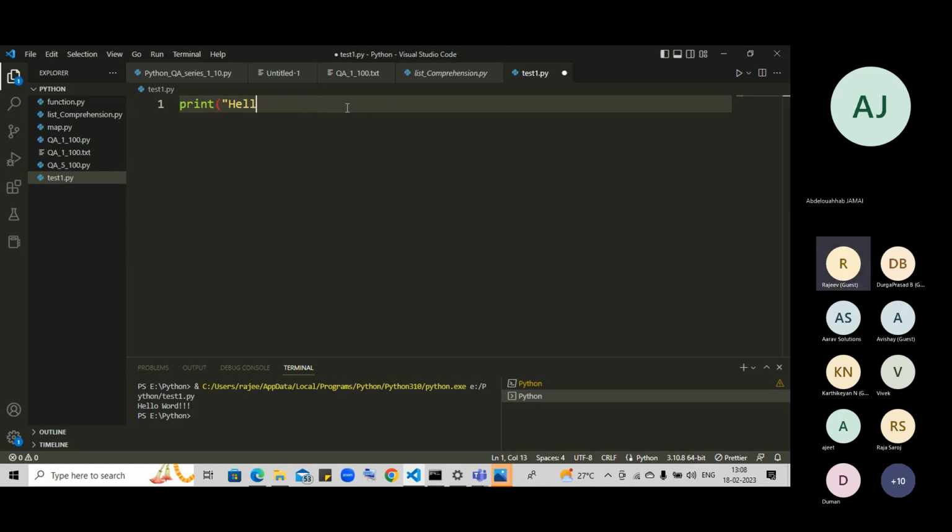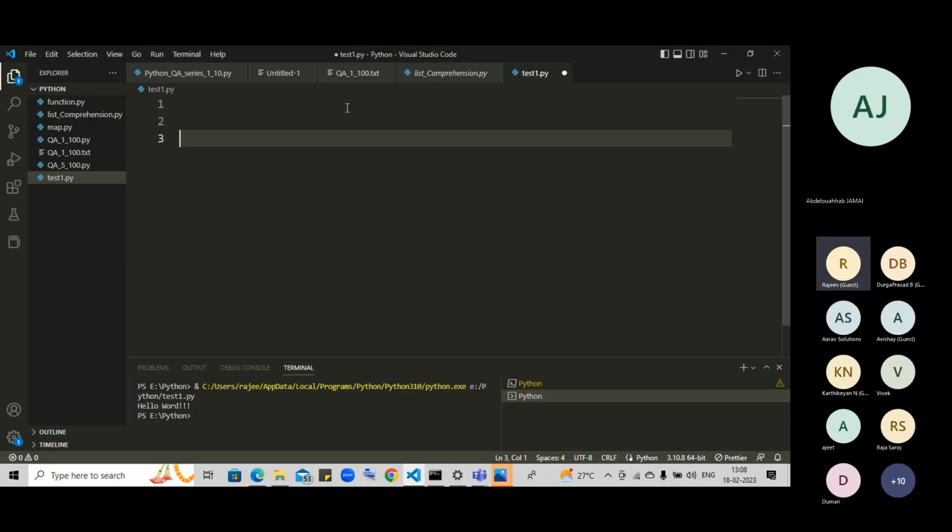Can anyone see my screen? Yeah, I can see.